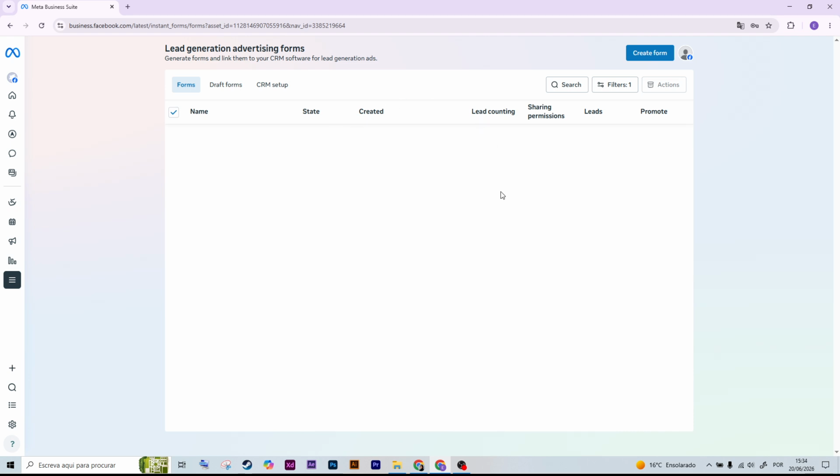Now, click Download or Download Leads. Meta will prepare a file containing all the leads collected through that form. Next, choose the format you want to download, such as CSV. This format works well with spreadsheets and most CRM systems. After that, click Download and save the file to your computer.